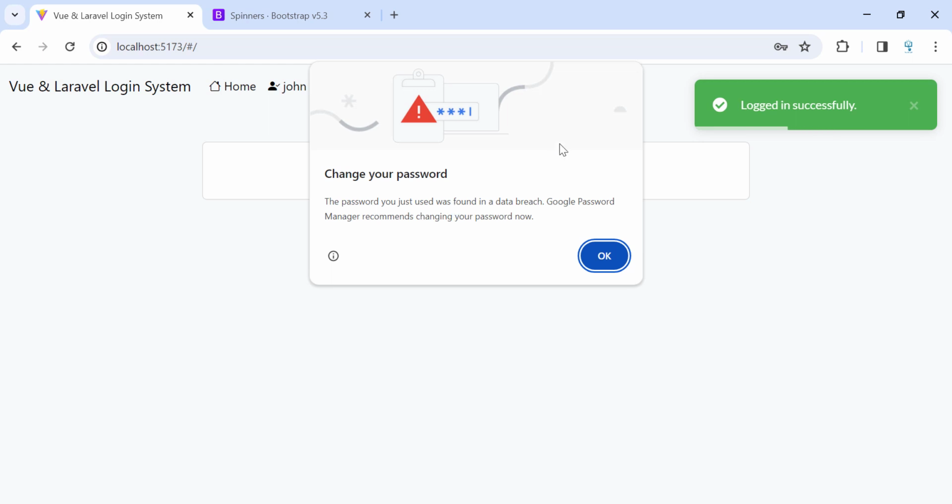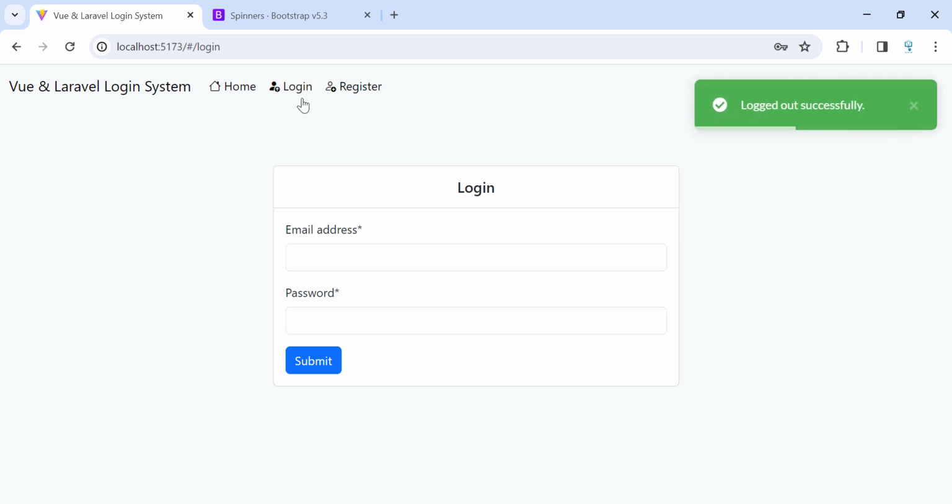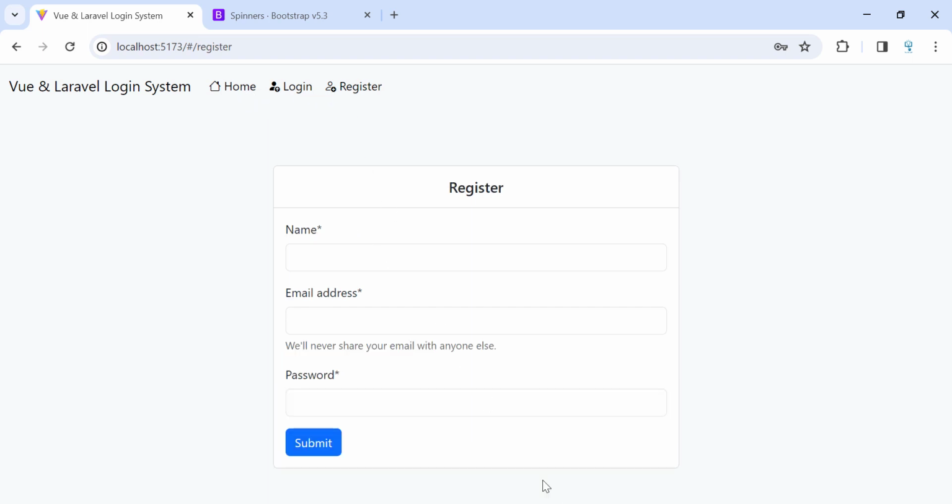So now we are logged in successfully. So let's log out. So now I am redirected to the login. As you can see, if we go back to the home page, I can't go back to the home page. So this is the project.